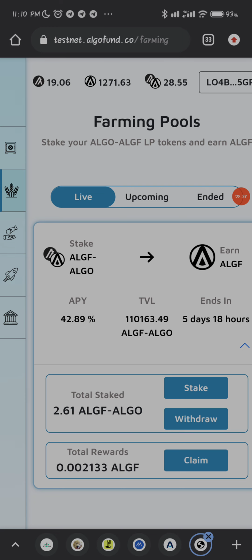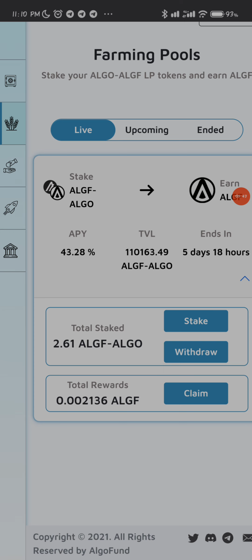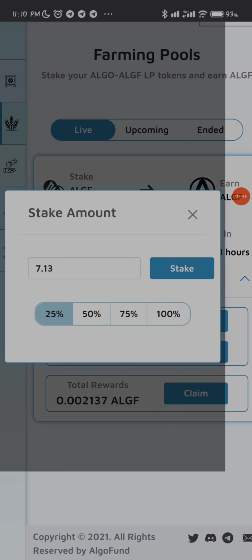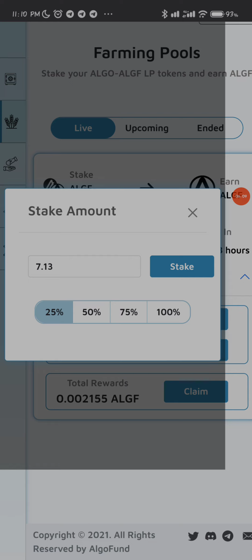Then this is farming. You can see this is farming. So you now click stake. Click 25%. You can see now it's showing because I've already added liquidity. You cannot farm when you don't add liquidity. So that's the difference between staking and farming. For staking, you don't need to add liquidity before you can stake. But for farming, you must add liquidity. Liquidity is what gives you the reward when you want to farm. So it's like you saying you didn't plant anything, but you want to go and harvest. How is that possible? So that's how farming is.